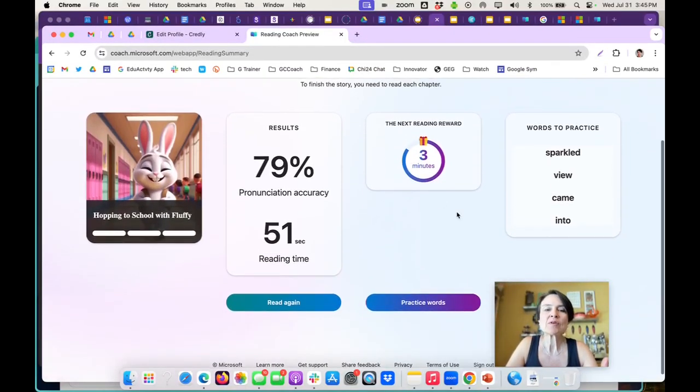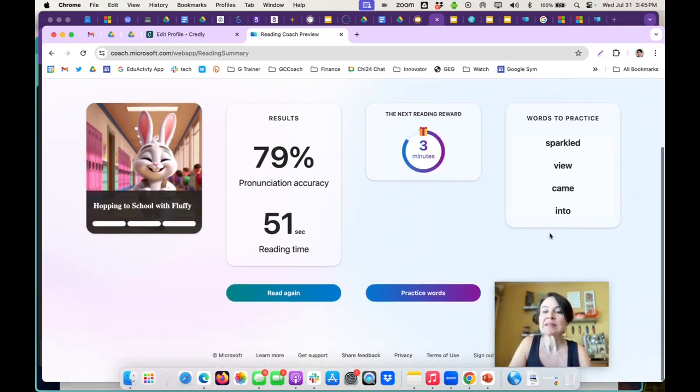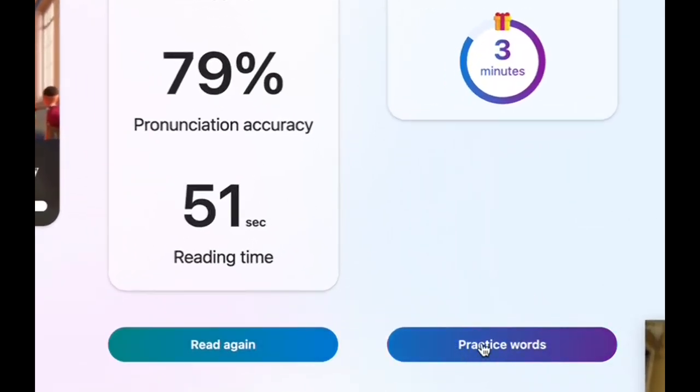So I'm going to stop there. We could read the whole thing. You see, I only read for 51 seconds. One of the things that happens is, the higher the level we go, the more reading stamina it builds up. It tells me my accuracy, and then it gives me some practice words. So these were words that it thought that I might need some practice on.